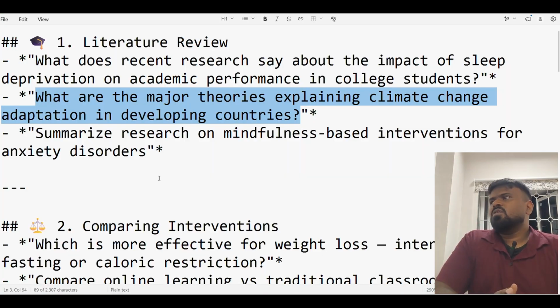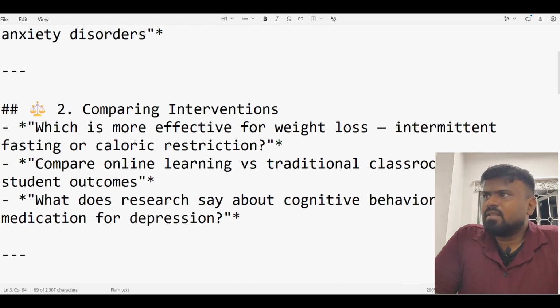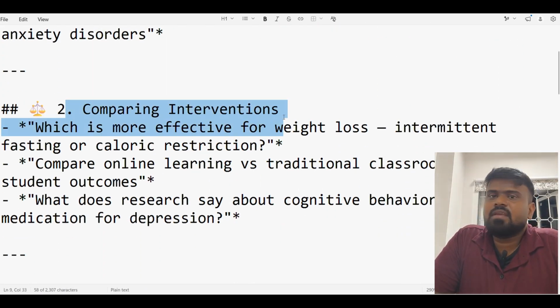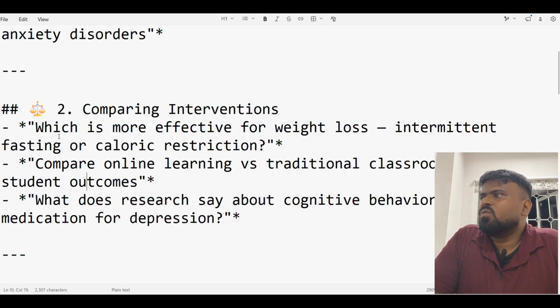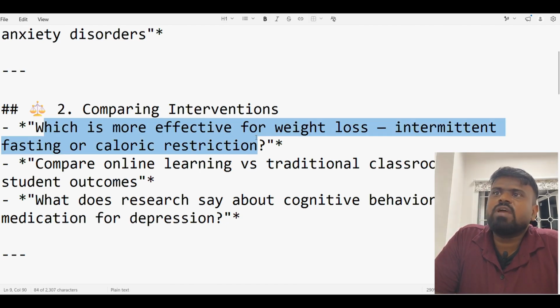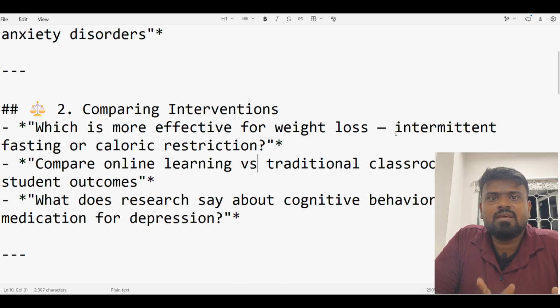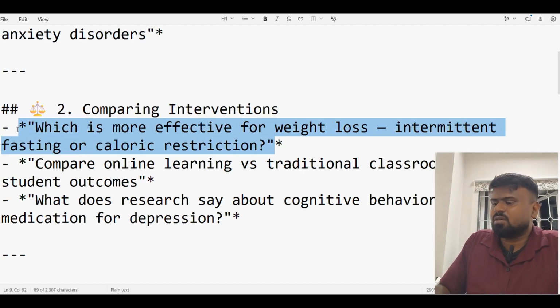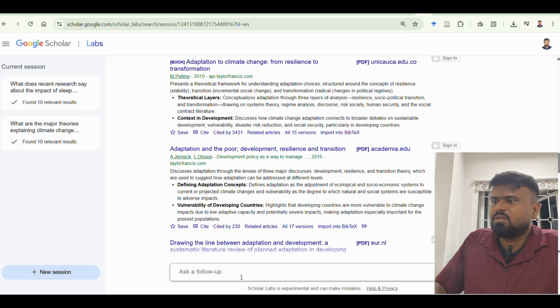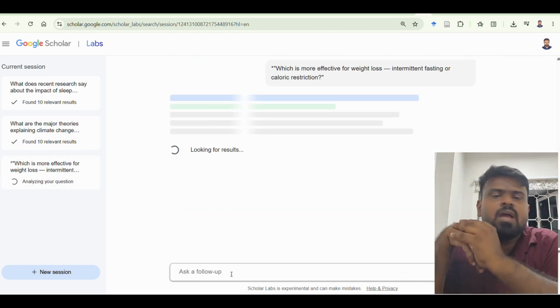Okay, so now I will go to the next application, that is comparing interventions. The first question I have listed here is: which is more effective for weight loss, intermittent fasting or caloric restriction? That means here I am comparing the results of intermittent fasting versus caloric restriction. I want to find out some authentic research. So let me copy this and paste it here and see the magic.